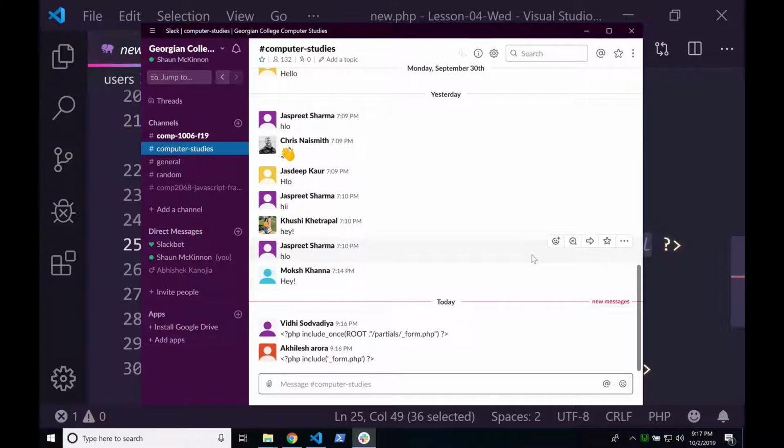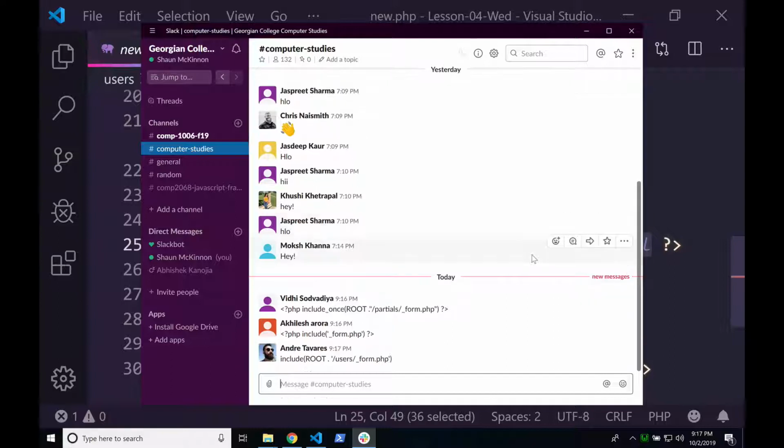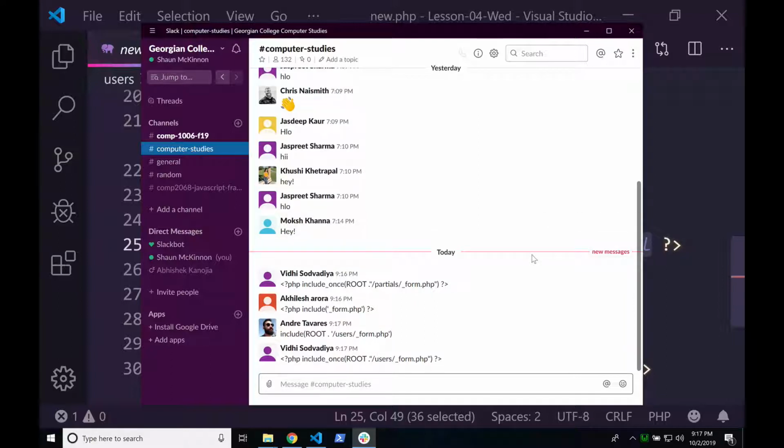Awesome. Akalesh, you're close. The problem there is that you're only including the form. It's not going to know where it's located. It's probably working, though. And the reason why it's working is because you're in the users directory. So it sees it because it's already in that users directory. So it will work. It's better to write an absolute path, though. So begin it with the word root, then dot, then try users/form.